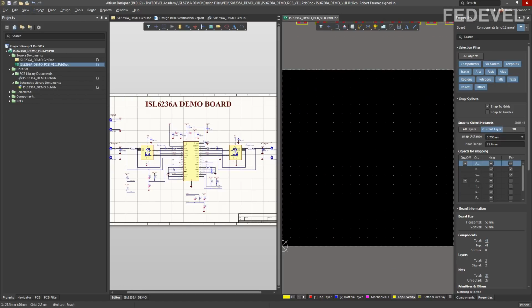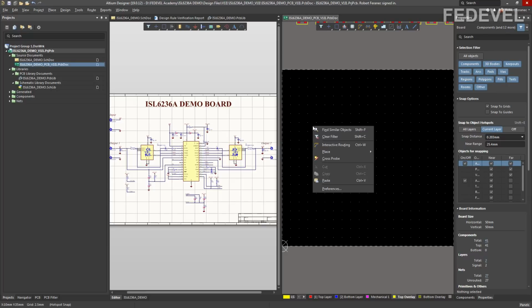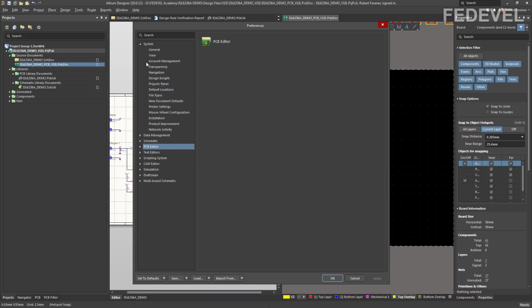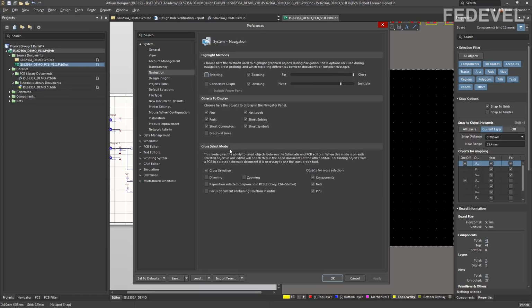When we are speaking about system preferences, right-click Preferences, double check your settings in System, Navigation, Cross-Select mode. You may want to use exactly same settings as I have here, okay? Because if your settings are different, then your Altium may behave differently in cross-select mode. I'm going to show you an example. I'm going to check dimming, and I'm going to check zooming.